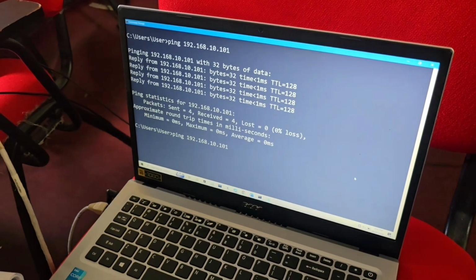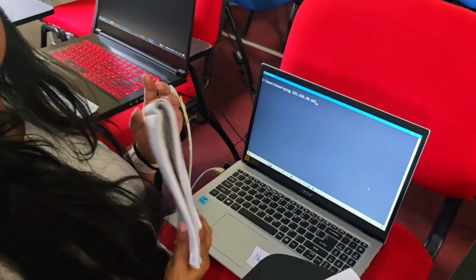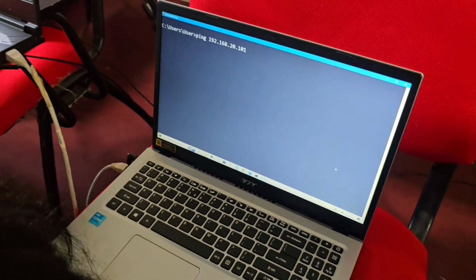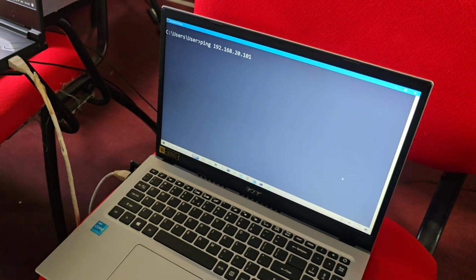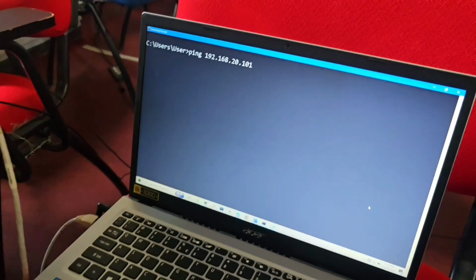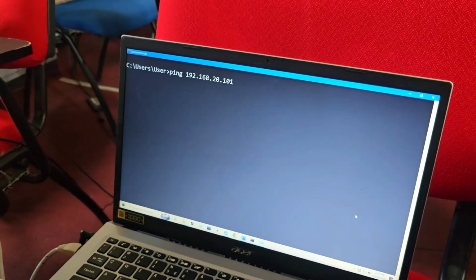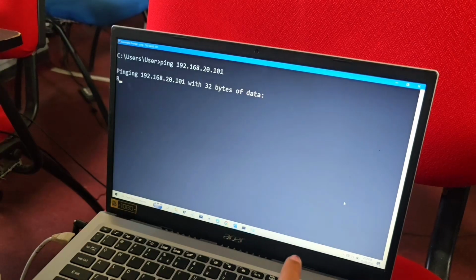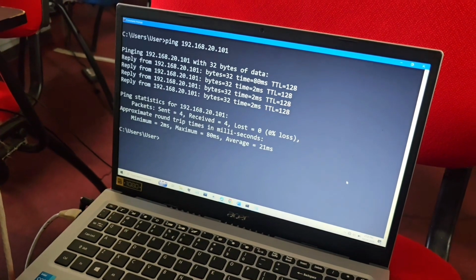Now we will test the configurations of the firewall by pinging the devices in different networks. First we are in VLAN 10, the network admin VLAN. First we will see whether we can ping the lecturer VLAN, which is VLAN 20. As you can see, we get a reply and it is successful.